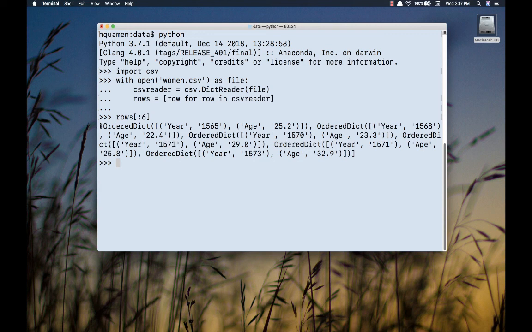It's still a list, but now this is an ordered dictionary, and I can see all of my elements in here. If I look at rows 1, you can see it's an ordered dictionary of 2 tuples, year and age. But I can access this in exactly the same way that I was just a second ago. I can ask what rows 1 year is, and I get 1568. And the same thing, I can look at what my age is, capitalized, and so I get 22.4 there. So I can access this in exactly the same way I would in a more traditional 2-dimensional data structure.